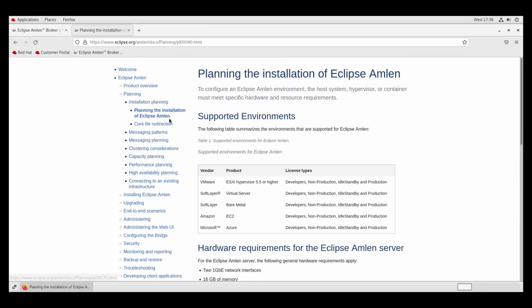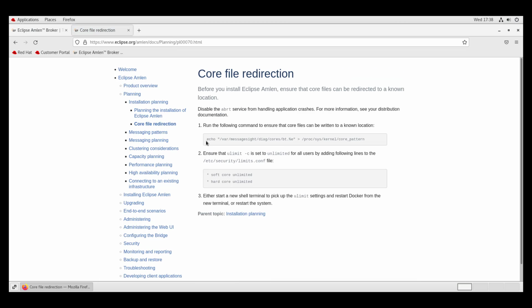Let's see what else we need to do. We would need to redirect the core files. In case of a crash, it will be nice to have this core pattern, just to have a good idea when some troubleshooting is done. But instead of providing the legacy path, var slash simple diag cores path, I will use root, Amlen, and diag cores. So let's do that first.